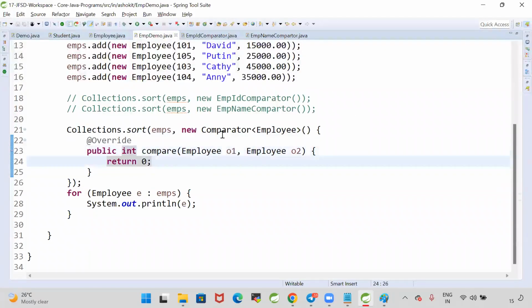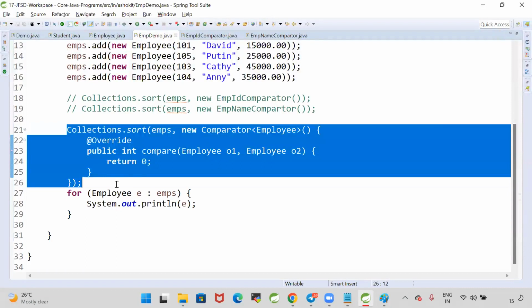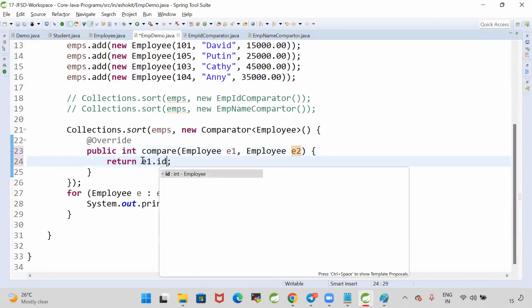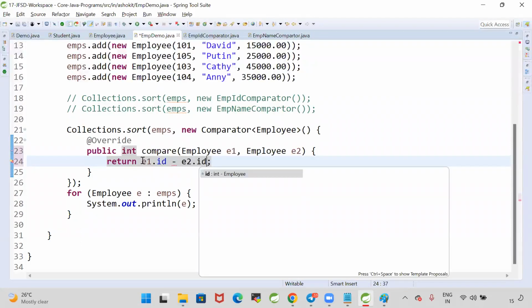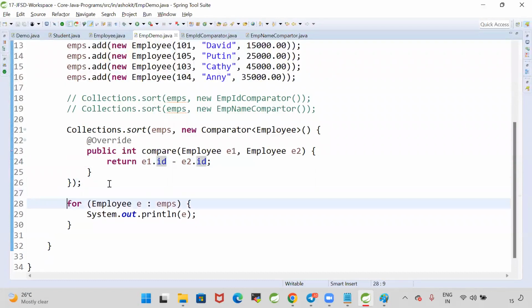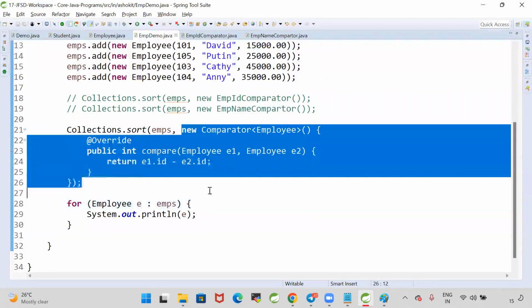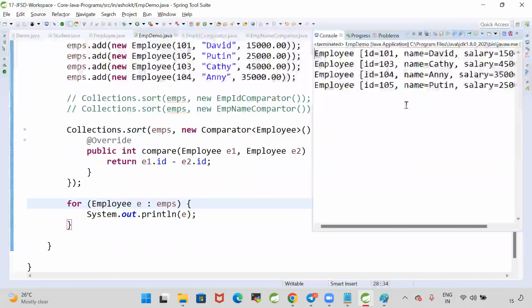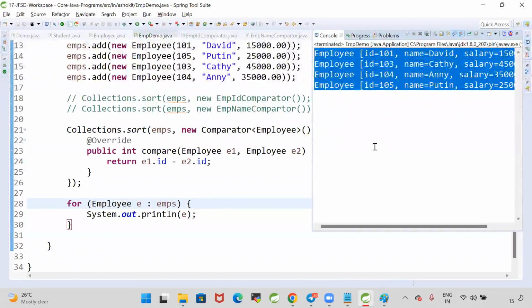Now, here I have taken anonymous implementation for that. Here I'm going to take employee E1 and here I'm taking employee E2. So this is E1.id minus E2.id. This is anonymous implementation. Instead of creating a separate class, within the same class I'm writing anonymous implementation by using comparator. Run this. Now see, objects are sorted by using ID.